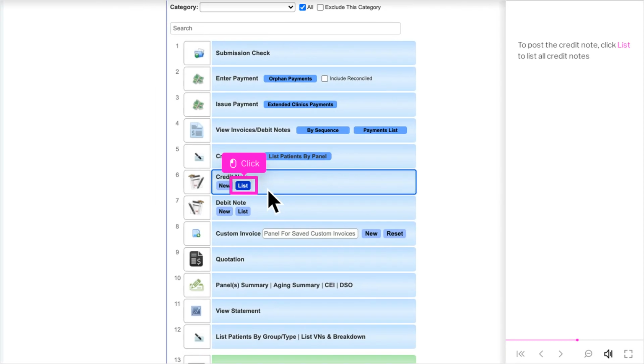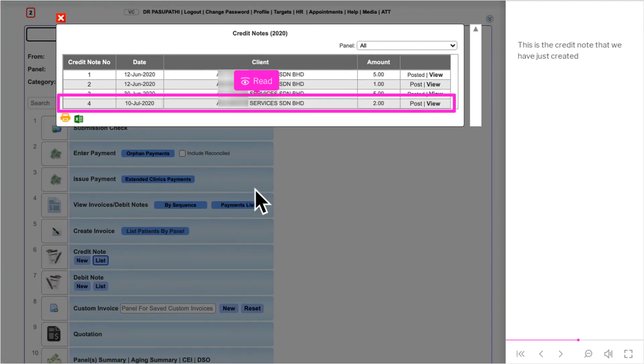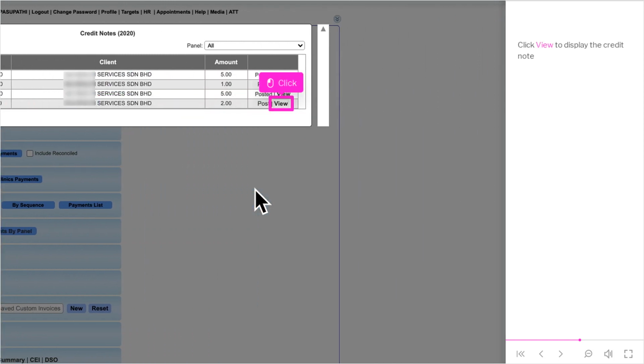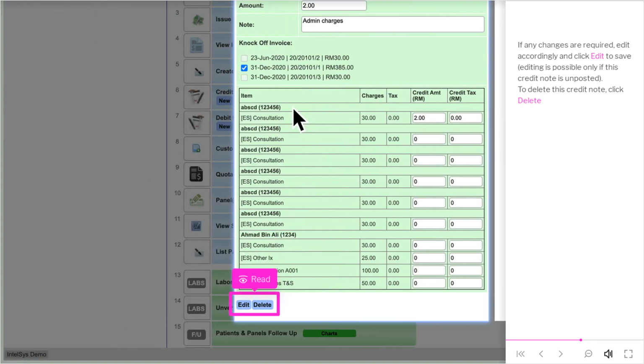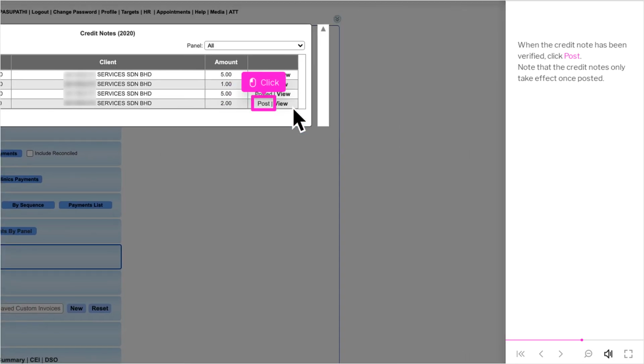To post the credit note, click List to list all credit notes. This is the credit note that we have just created. Click View to display the credit note. If any changes are required, edit accordingly and click Edit to save. Editing is possible only if this credit note is unposted. To delete this credit note, click Delete. When the credit note has been verified, click Post. Note that the credit notes only take effect once posted.